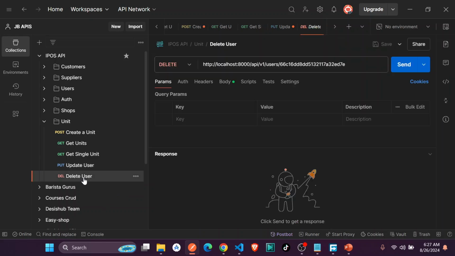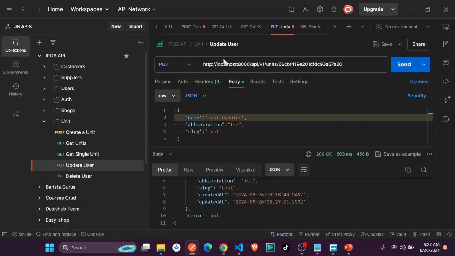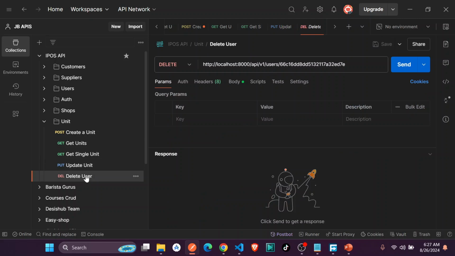We now wanted to delete this. Delete. This is update, not user, but update test. Sorry, update unit. You update unit here. Save. And then lastly is deleting the test. So delete unit. Delete unit.